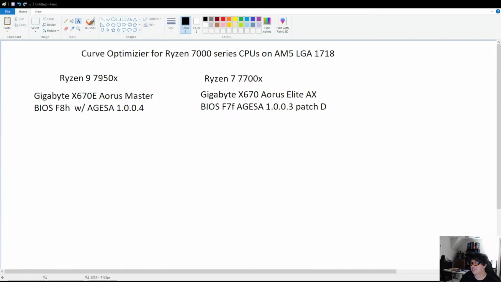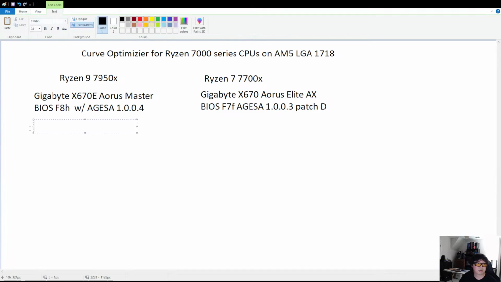I wanted to get 2 different sample sizes, at least 2 different AGESA codes. So I tested 1004 and 1003. Now, granted, the CPUs are not the same, so there's a little bit of silicon lottery difference there. But for all intents and purposes, both of my CPUs perform very similar in terms of the sort of negative offset that I could get. So let me just get into the settings here, and I'll share that with you guys. Bear with me, I'll just type them up.